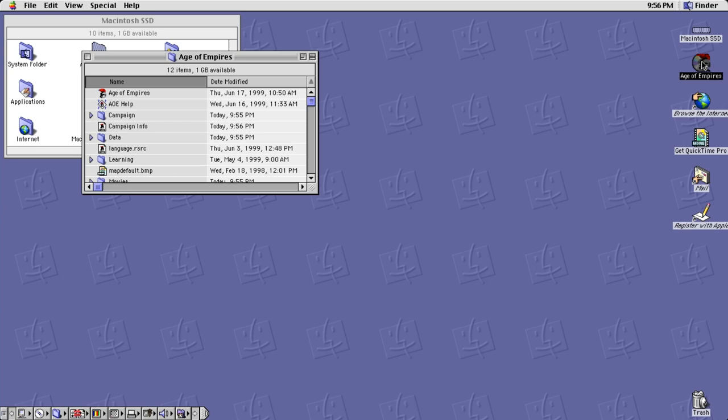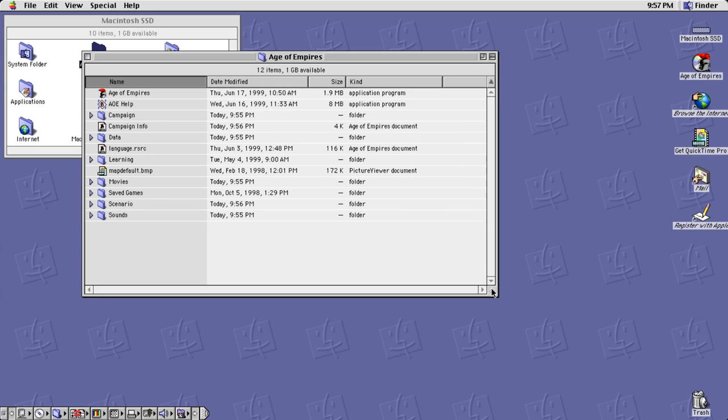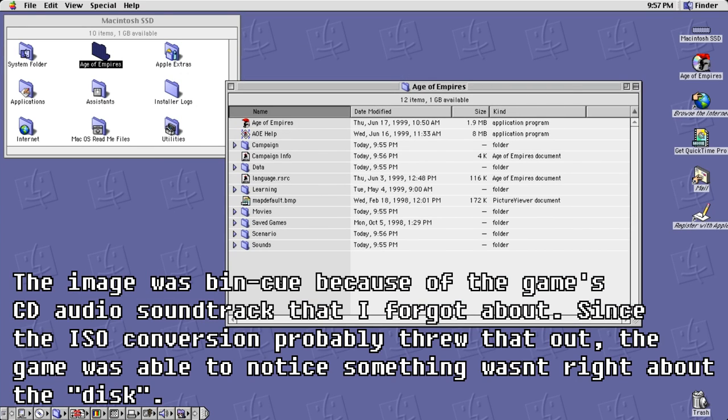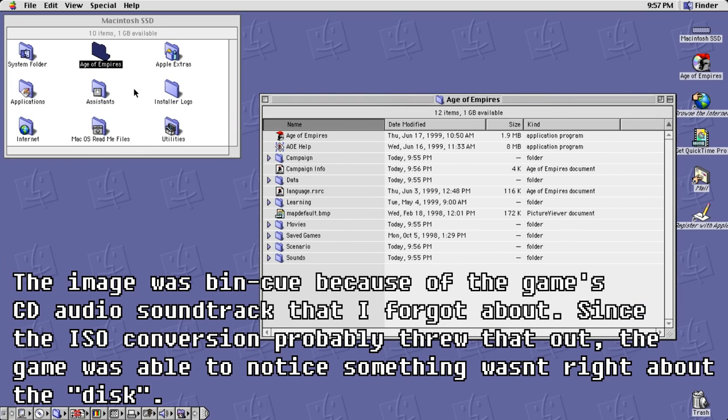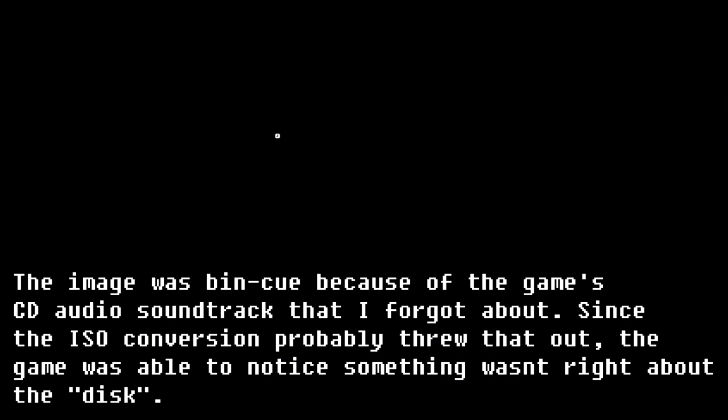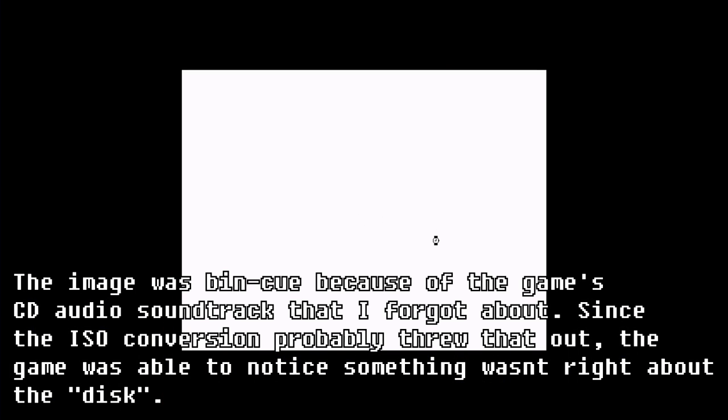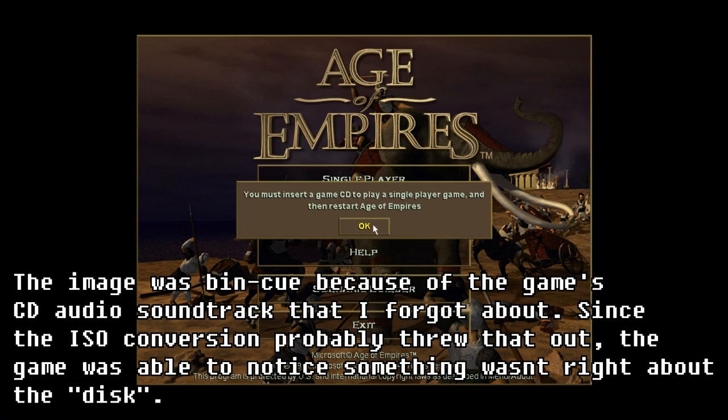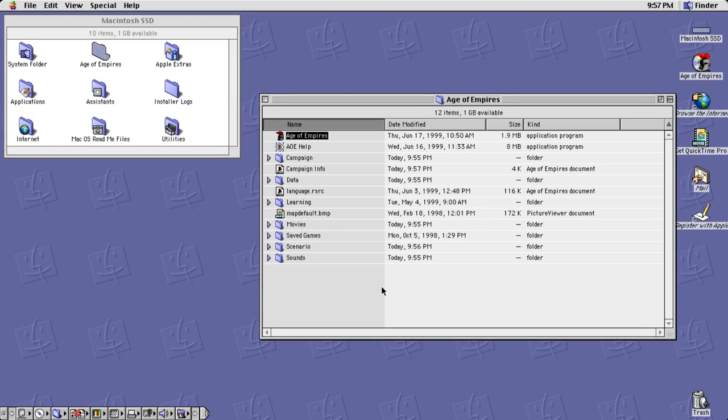Okay, well, the CD is still mounted. Apparently, its anti-copyright crap is kicking in, because I don't know. This is a perfect image. It installed the game. I don't know why it's not working. It's CD, you know, CD's right there. But, so yeah, it works, I guess.